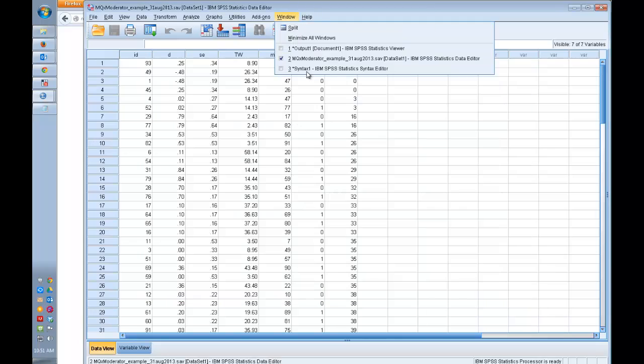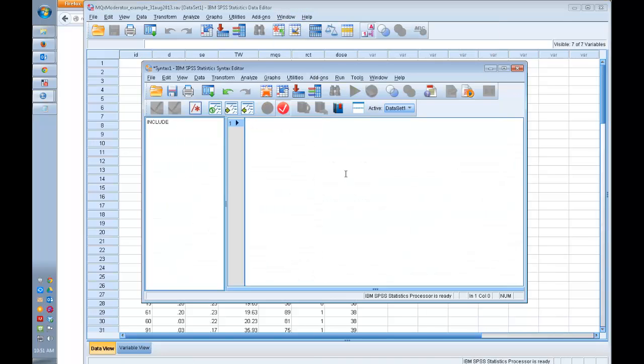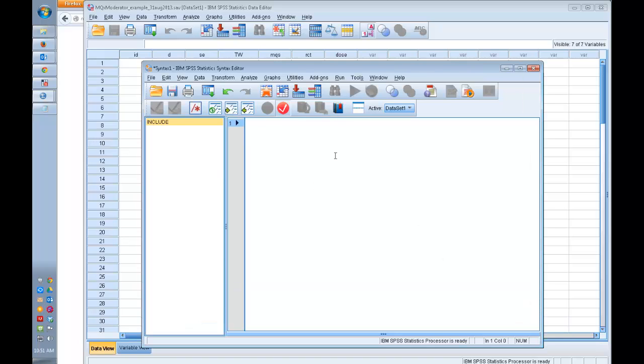Go back to your syntax window. And now, oops, am I still in syntax? I guess I am, but I don't know what happened. I feel like a dunce when it comes to SPSS because this is the one time every 2 years that I use it.